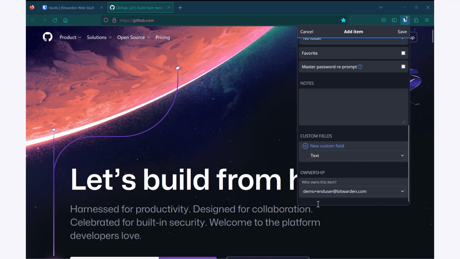Last, but also very important, is ownership. So who owns this item? It will default to my vault, so your personal vault. Remember, items within this vault are not owned by your organization and cannot be managed by them.